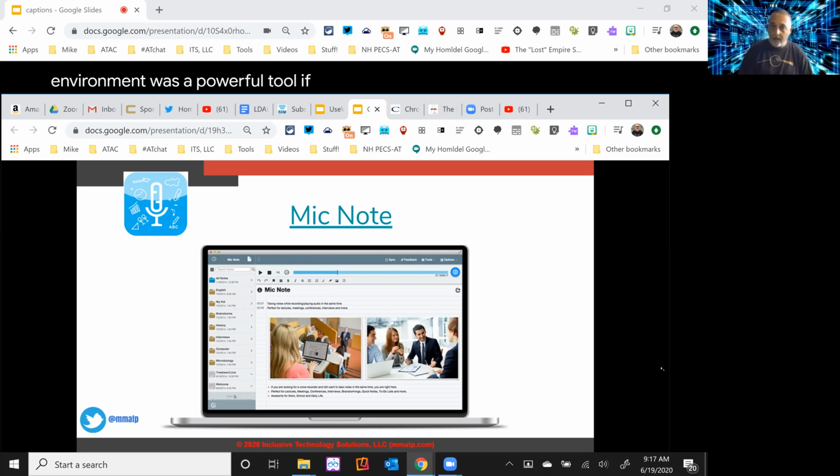If we're in an environment where there's Chromebooks, there is a tool that does exactly the same thing, and it is called Mic Note. With Mic Note, I hit a record button and it starts to record the environment as I type. And as I type my notes, they become time-stamped. I can insert pictures in there. I can write as many notes as I want. When I'm done recording, I can click on any of my written notes and it will play me that moment of audio from the room.